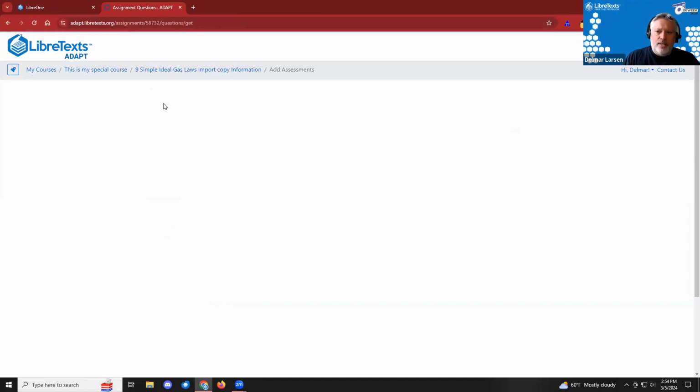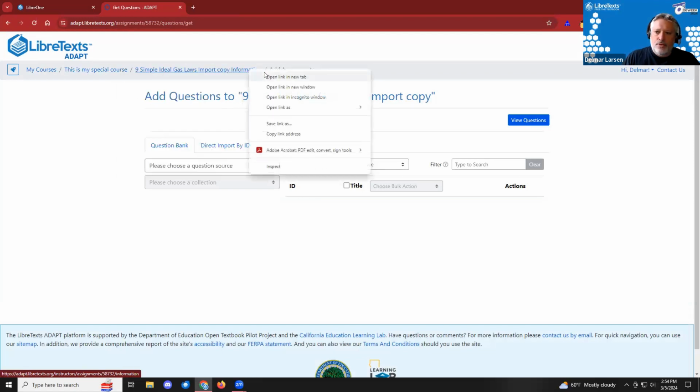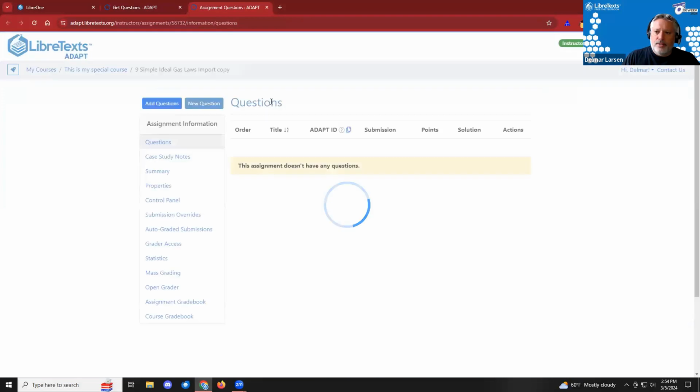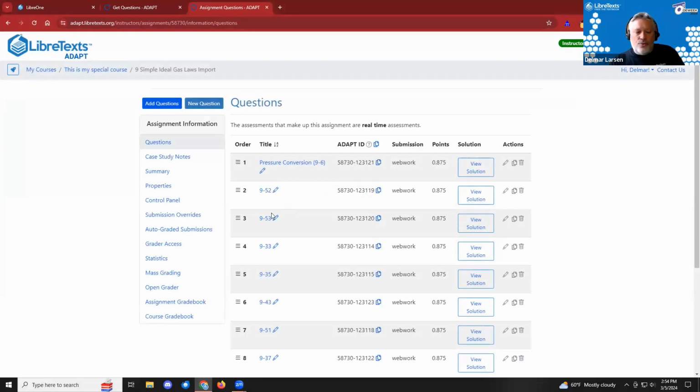If I click the add questions button up here, I have the ability to add questions via the question bank or via direct import. So the issue that we have here, and I'm going to go to one of these other assignments. Of these two options, I prefer bringing questions into an assignment based off of the ID number.